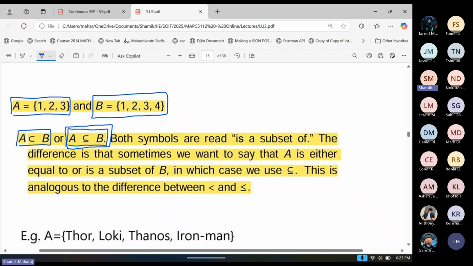Suppose I said C is equal to {1, 2, 3, 4}. Then I can say C is a proper subset of B. So we only use this symbol here when something is also equal to the set, right? We can see C is the same as B. Equals to, I use that word loosely. In set theory, we say proper subset.